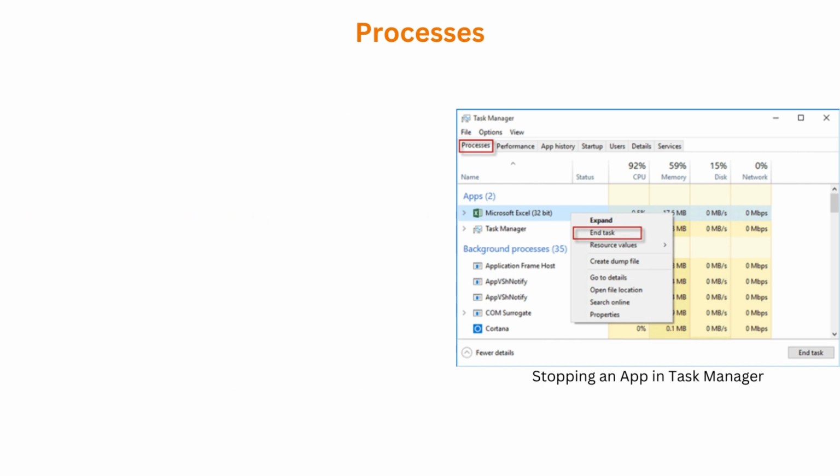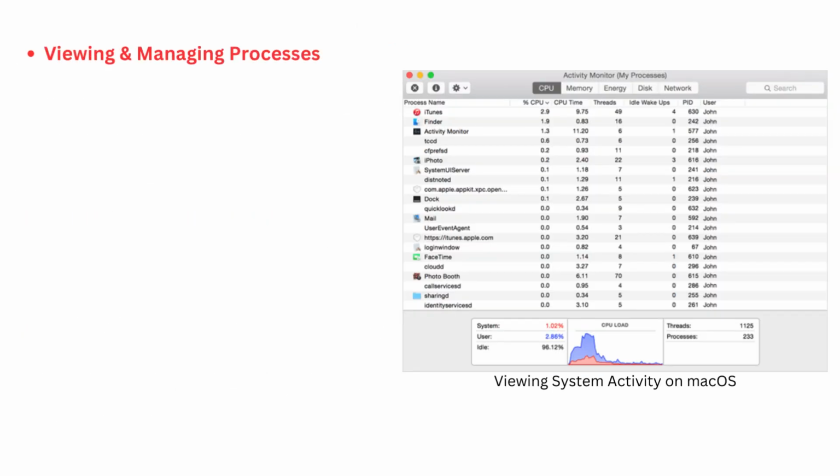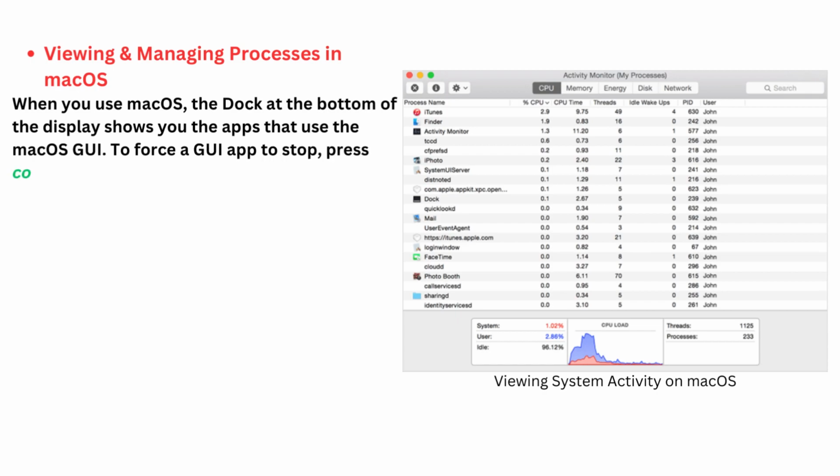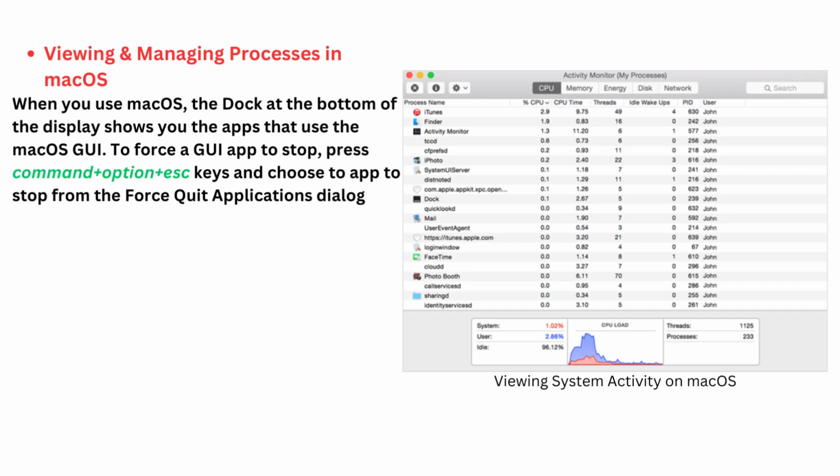Viewing and managing processes in macOS. When you use macOS, the dock at the bottom of the display shows you the apps that use the macOS GUI. To force a GUI app to stop, press Command plus Option plus Escape keys and choose the app to stop from the Force Quit Applications dialog. After reviewing running apps, press Escape if you don't want to close one.